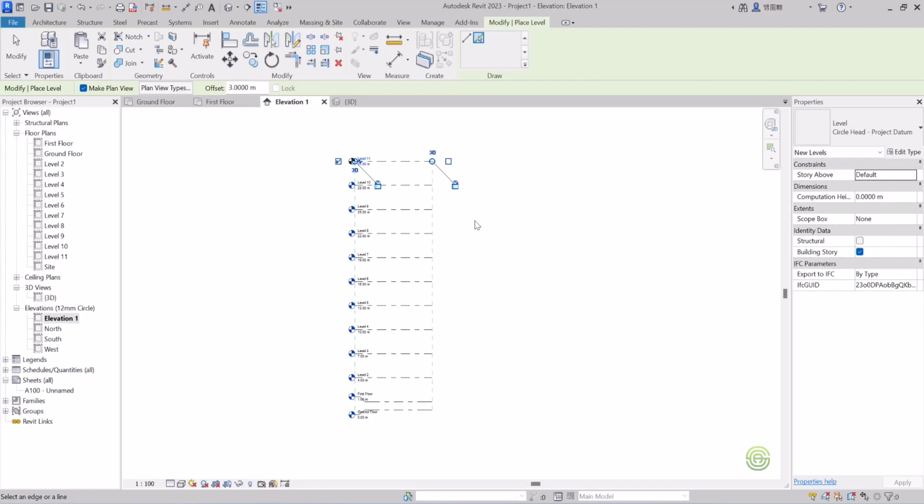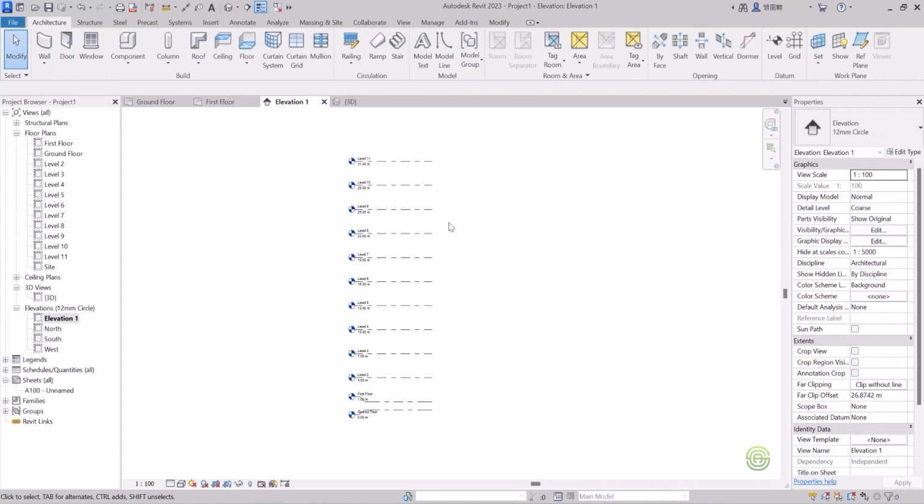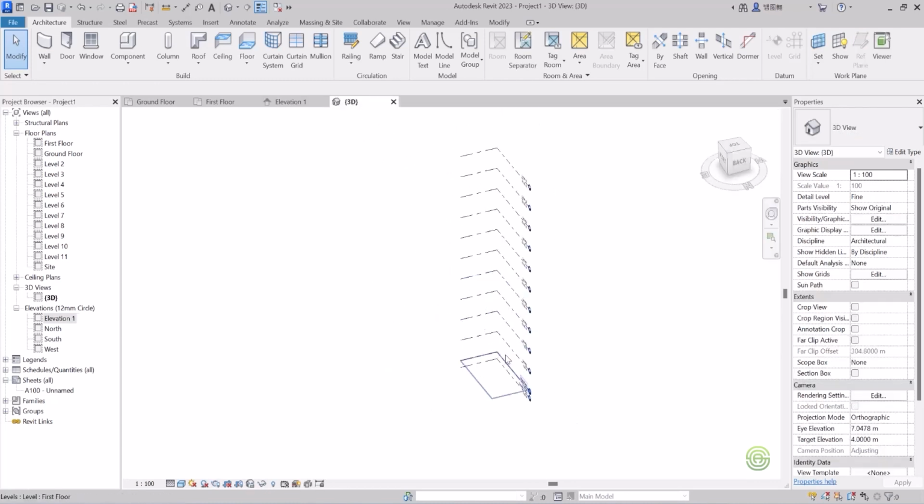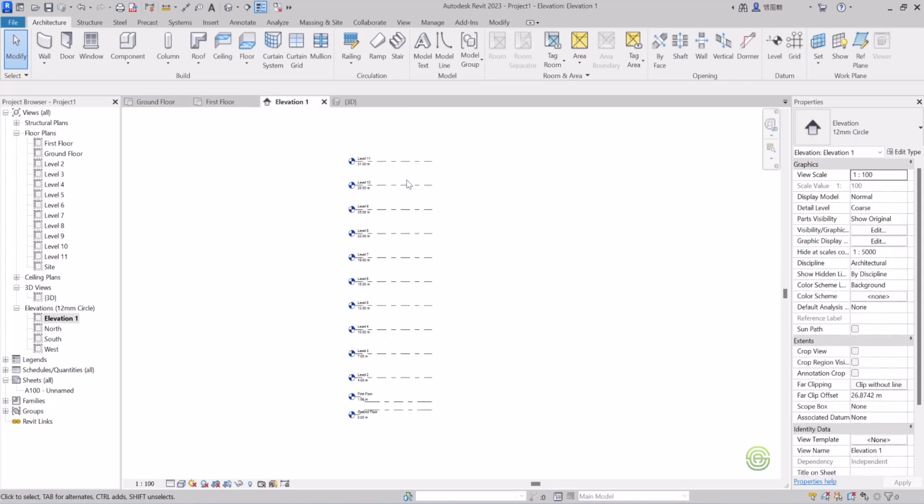To come out of this command, just press Escape and then again you have to press 2 times Escape to come out of this command. So now in 3D also you can see the number of levels that we have added. And here also you can see in the Project Browser, you have many levels as we have added multiple levels. Automatically you can see different levels.